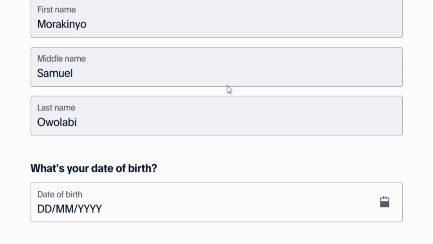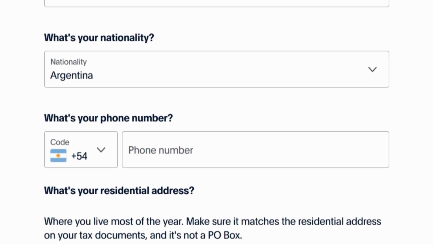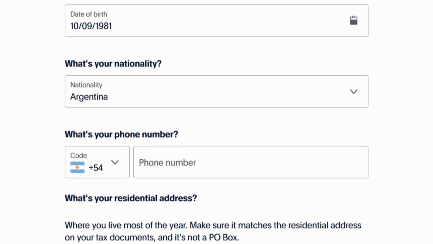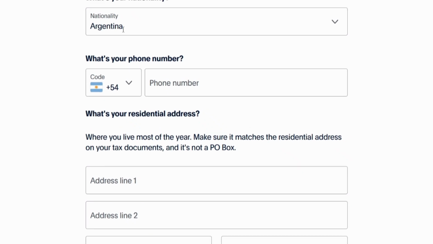Oh great. Now let's scroll down. Now what's your date of birth? I have filled out the date of birth based on the ID I want to use, because I just want to use one random ID to train you guys, but trust me, this is working. So I put the information here now, and nationality is Argentina.